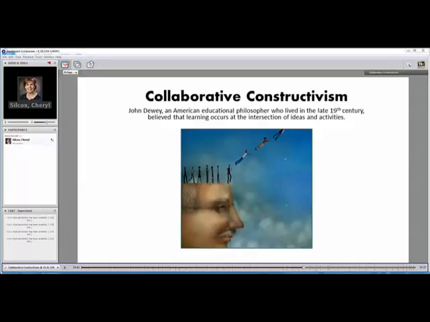John Dewey, an American educational philosopher who lived in the late 19th century, believed that learning occurs at the intersection of ideas and activities. He held that for learning experiences to be deep and meaningful, there has to be a collaborative exchange of ideas that allows those involved to construct and confirm ideas that are shared. His work is the basis for the collaborative constructionist view of teaching and learning. It was Dewey's belief that education, combined with experience, prepares students to become productive members of society.